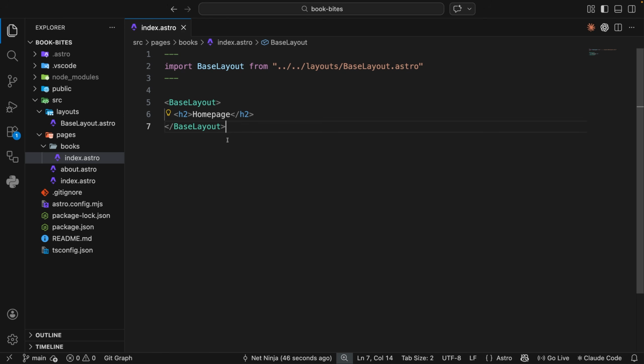But there is something really important about how these component styles are handled by Astro when it comes to the scope of them. So we'll talk about that shortly as well. For now, I want to try adding some simple styles to the home page. And currently, the only thing we can style on this is an H2. So let's try styling it.